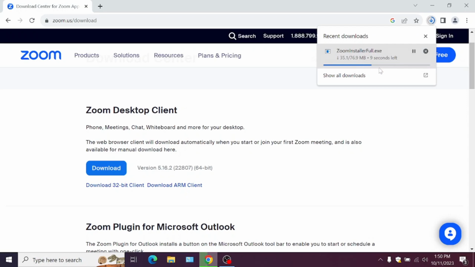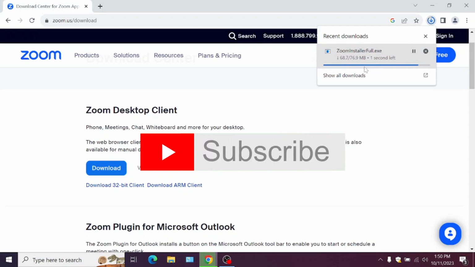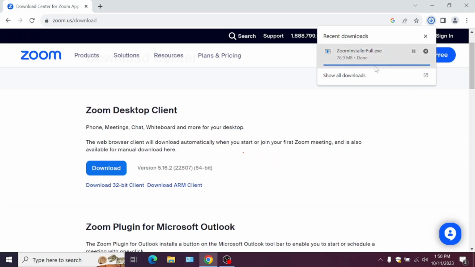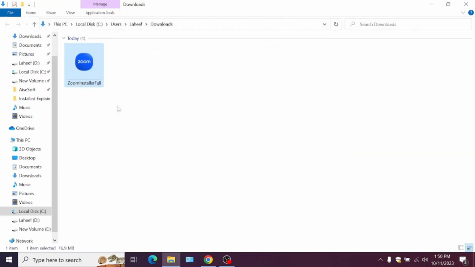It will take a few seconds. It also depends on your internet connection, how fast your internet connection is. So just wait for it, and you see almost it is done. And to go to the directory where we installed this, just click on this folder icon, and you see here is our Zoom setup.